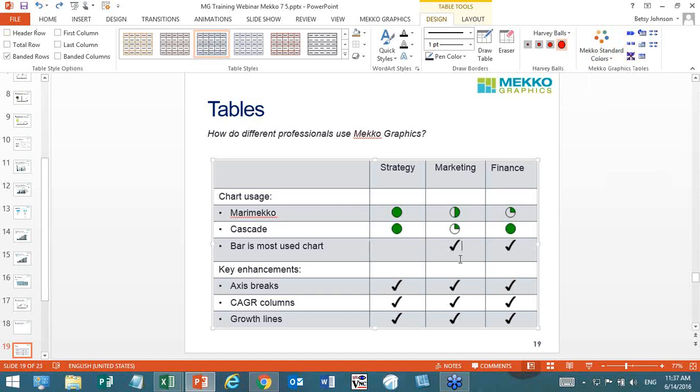Okay, didn't want to keep that because it was kind of ugly. So like in this chart, you can see who's using our charts. We've got a lot of strategy consultants using Mekko and Cascade, and then enhancements. These are our three most used enhancements: axis breaks, Kaggle columns, and growth lines.